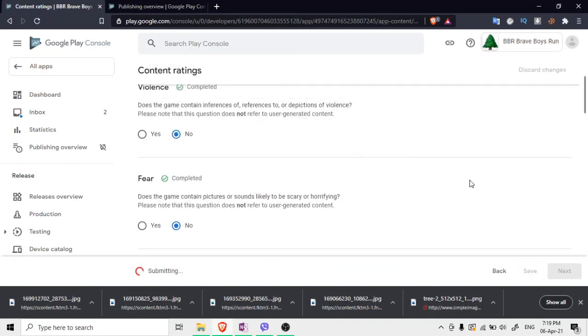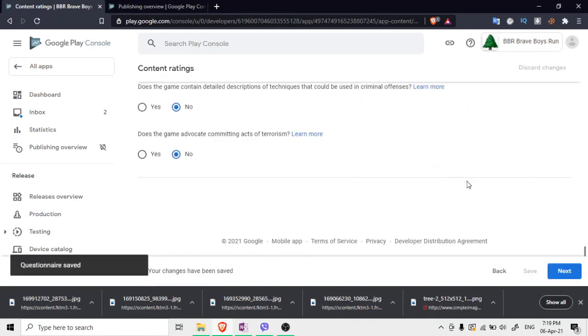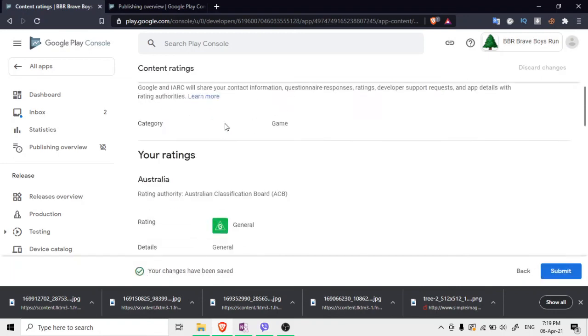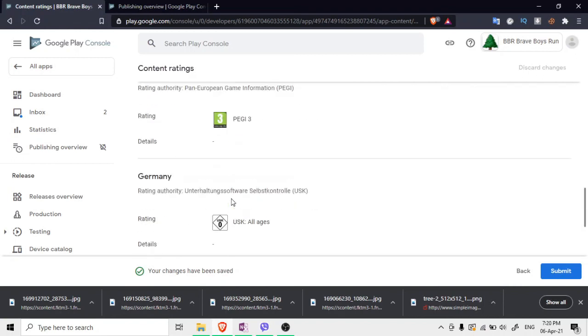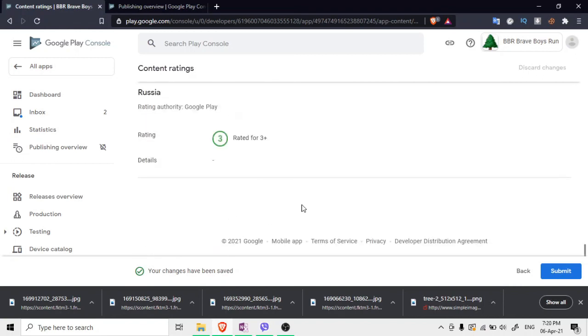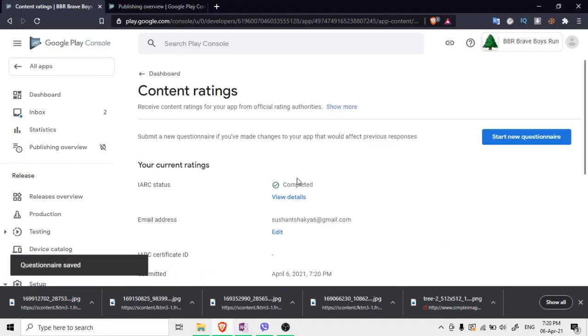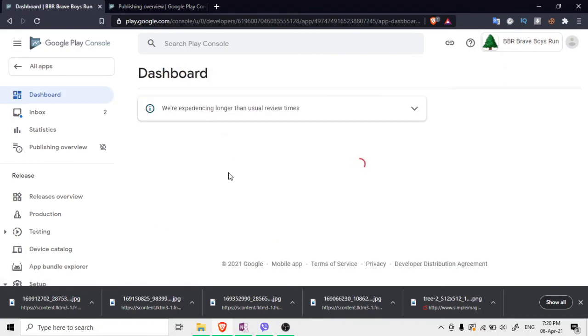Now save, and let's click on next. Now as you can see, it has given us all the ratings, these types of ratings which you obviously need, and you have to click on submit. So now your app is properly rated. Now let's go back into our dashboard once again.